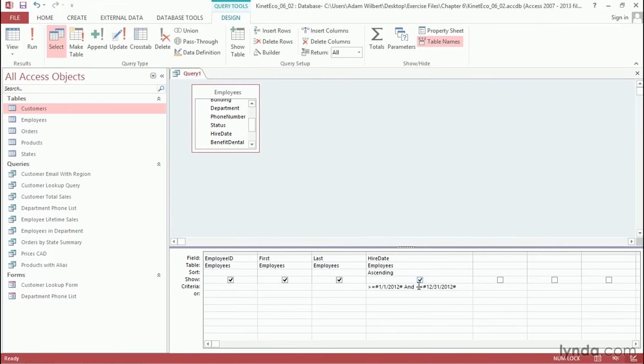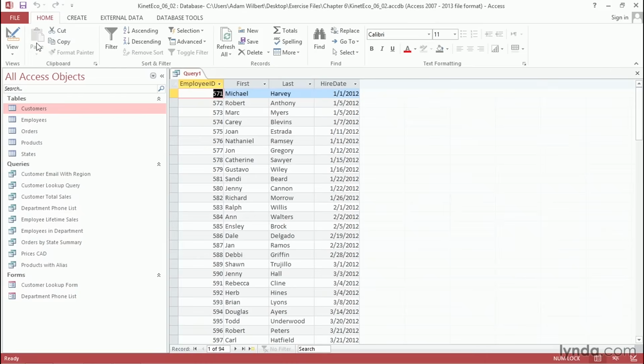Let's go back into Design View. I'm going to highlight all of this and delete. Instead of typing in greater than or equal to and less than or equal to, what we can use is the words between the starting date, let's say 1/1/2012, and the closing date, 12/31/2012. The between and syntax is inclusive. So if I run this query, you'll get exactly the same results. We have 94 employees, including Michael Harvey, that was hired on January 1st, 2012.